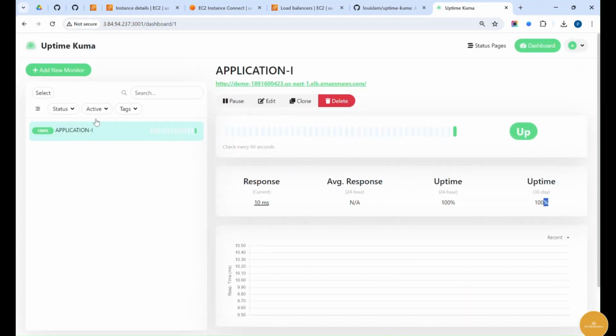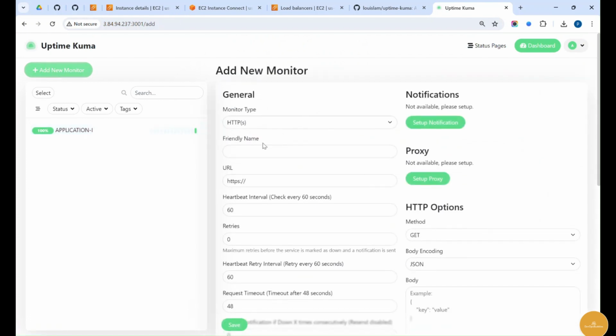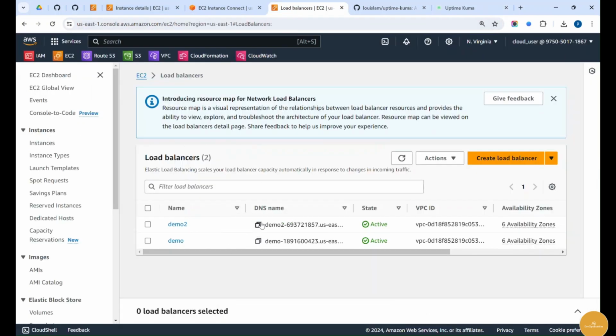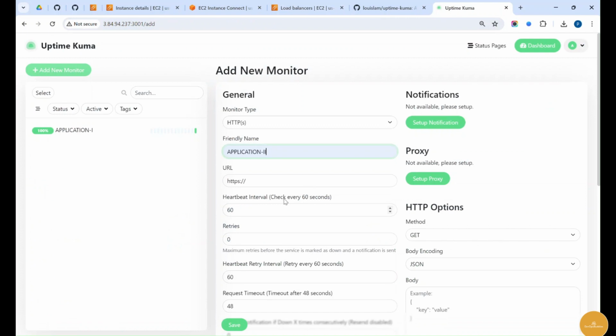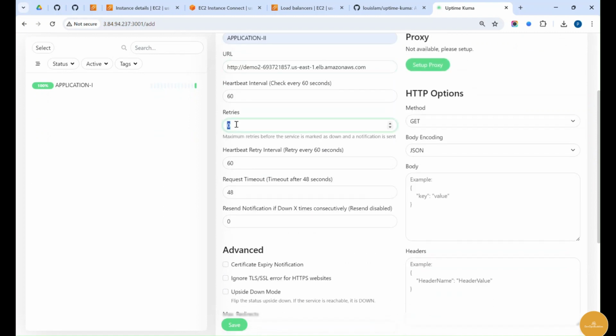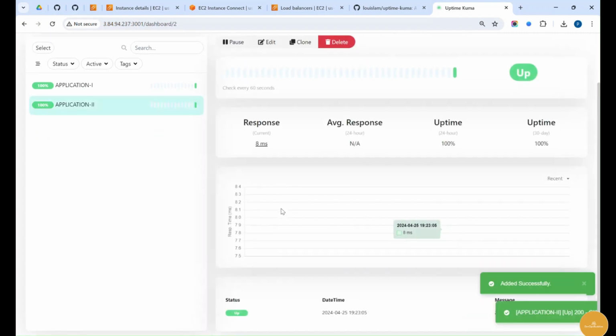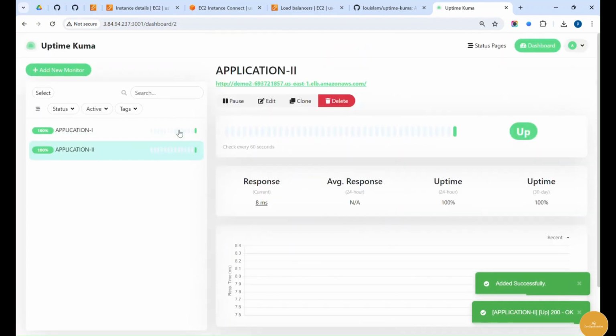And if you want to create a new monitor, you can directly click on new monitor. You can give the friendly name as application 2. I'm just going to give my second load balancer here, same HTTP only, and 5 retries. This is my second application. And if I want to create a few other applications, instead of adding new every time, if you have the same kind of configuration, you can simply clone this as well.